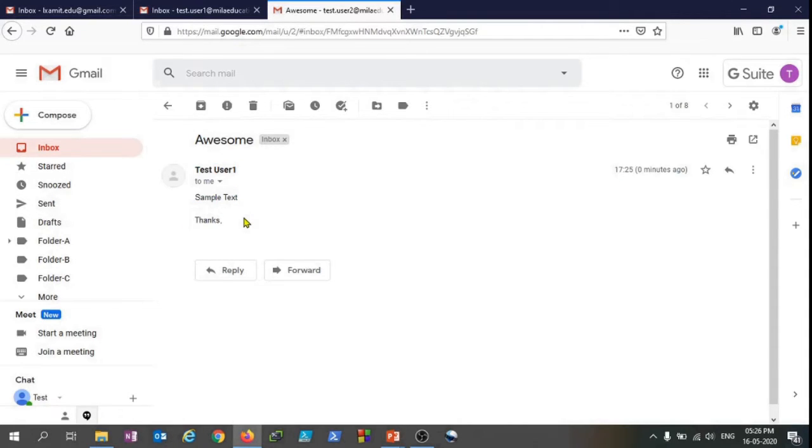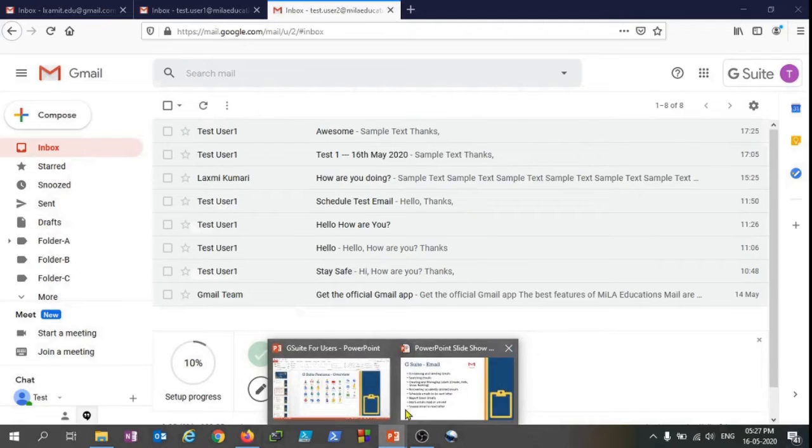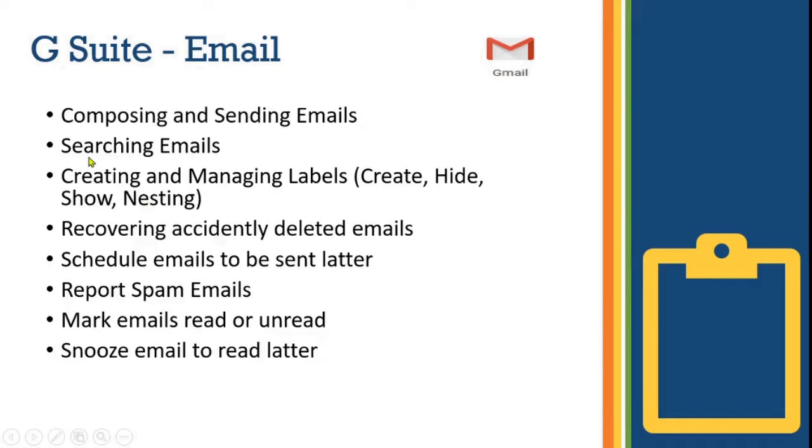This is it, guys. This is how you compose email and you send it. Now we will quickly move and see how searching email works.